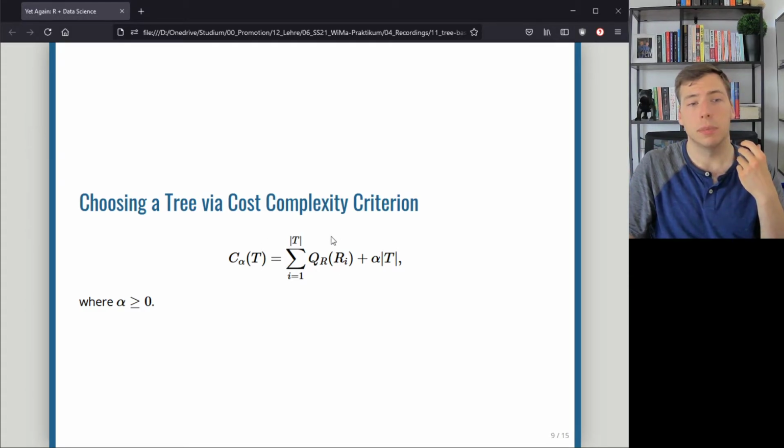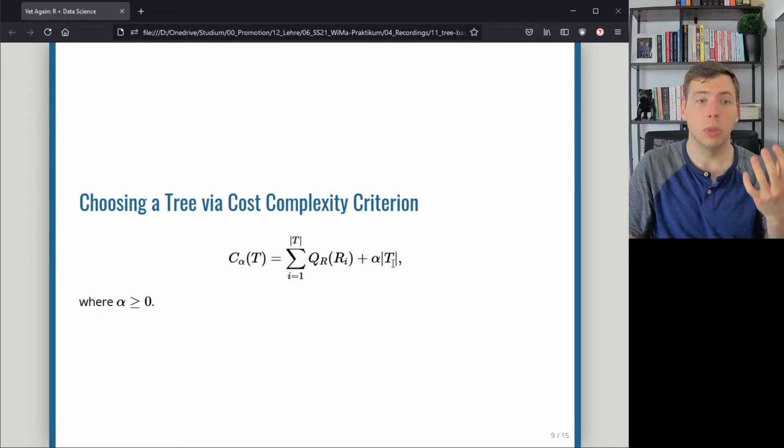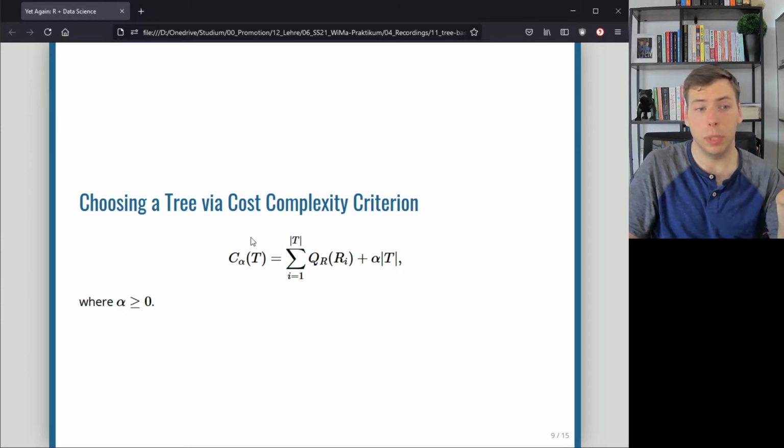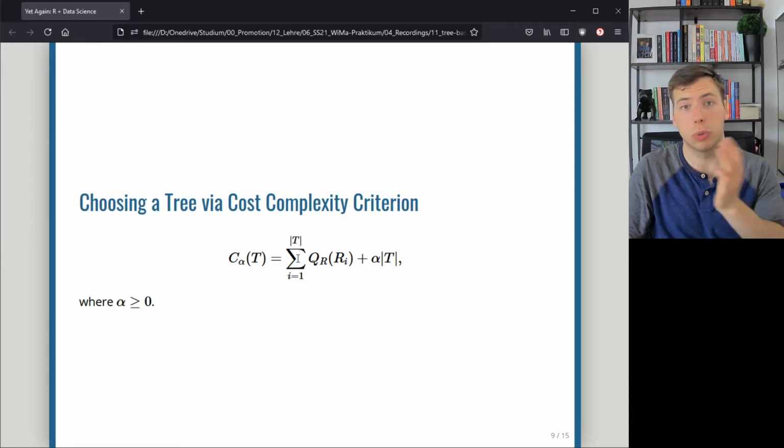So if we only looked at this as a criterion to choose the final tree, we would always choose the last tree. This is why there is a second term in here, which considers the tree size and penalizes it. So alpha is a constant that is greater or equal to 0. For alpha equal to 0, the tree that minimizes this whole criterion is the final tree. And depending on what alpha I use, some other tree along the chain of trees I constructed earlier would be the tree that minimizes the cost complexity.